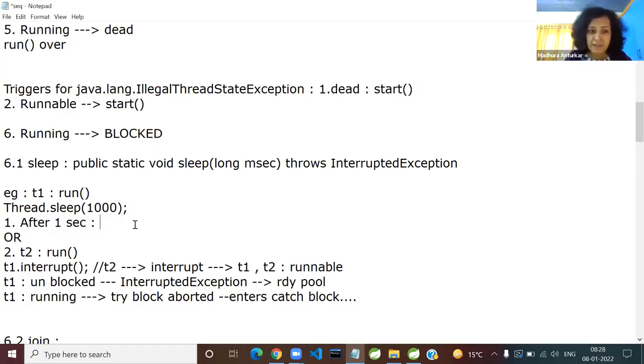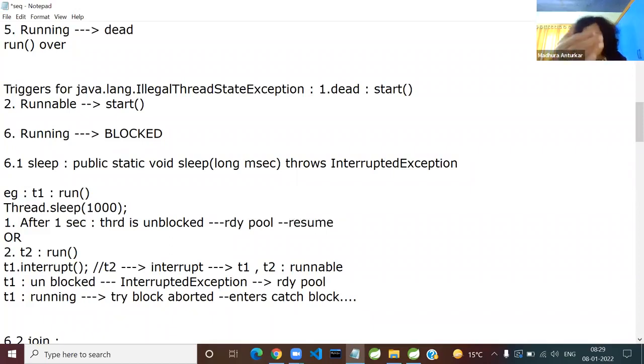So here, after 1 second, the thread is unblocked. When you say unblocked, will it go directly to running state? Never. So it enters the ready pool, and whenever it gets a chance, then it will resume. You understand, resume. It is not going to abort that try-catch block. It will resume, or you can say continue running. 100% clear? Zero confusion? Okay, great.